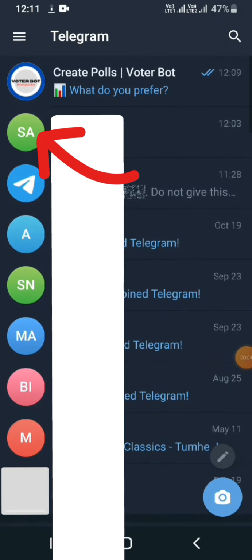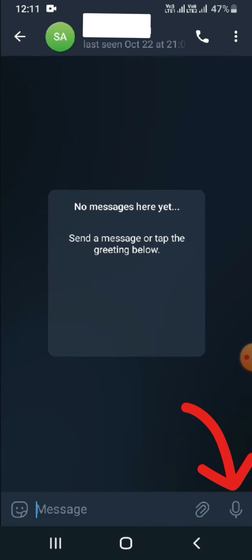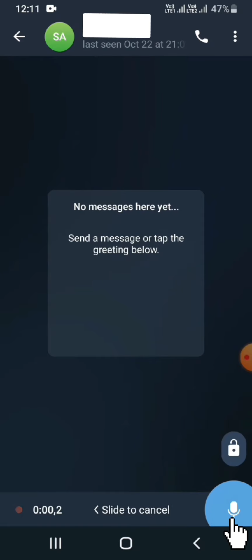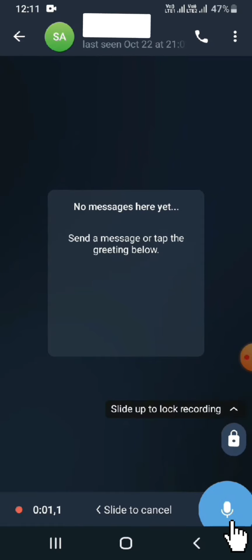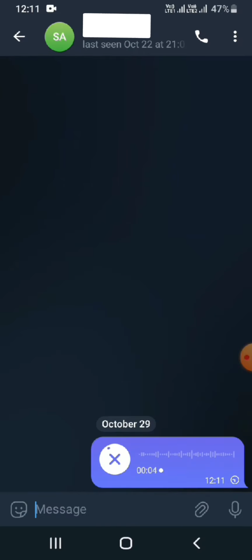Suppose I have selected this, and in the message box at the corner you can see some audio option which is also represented as a mic sign. Click on it for a long time or press on it to send a long voice message, and click on it for a short time to send a short voice message. Moreover, you can send voice messages like this on Telegram.